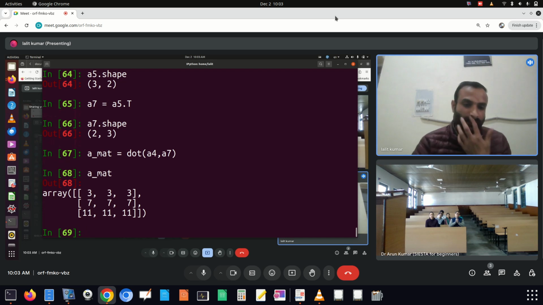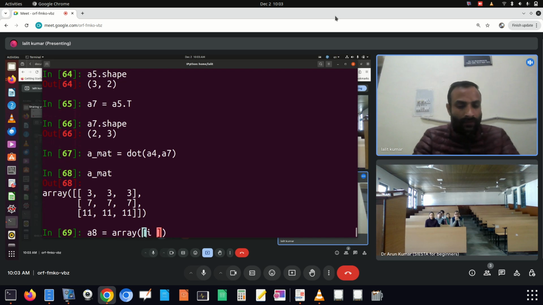Or you can use other functions. Let us say I am given an array or a list of numbers, a number of arrays, from which I have to create an array. For example, let us say we have A8 equal to, I can use the array command, and inside array I use a list and use a for loop to create some numbers for this, for I. Let us say it is I square.